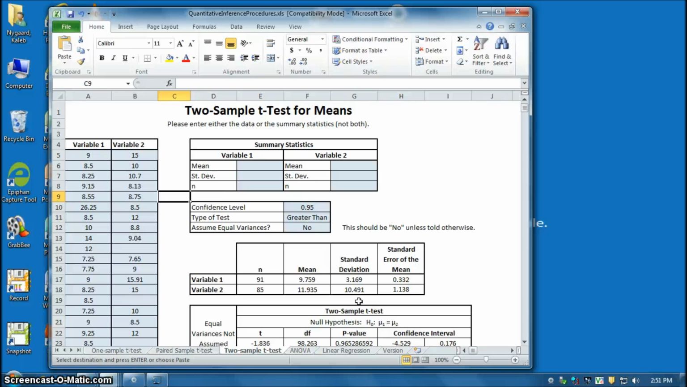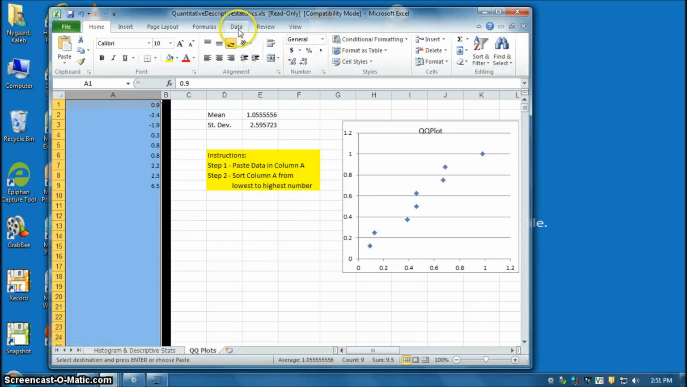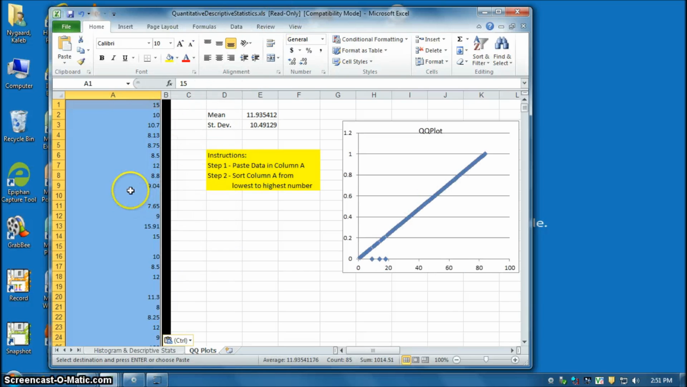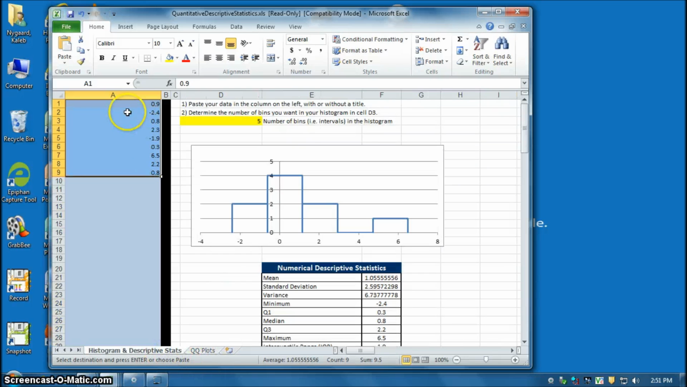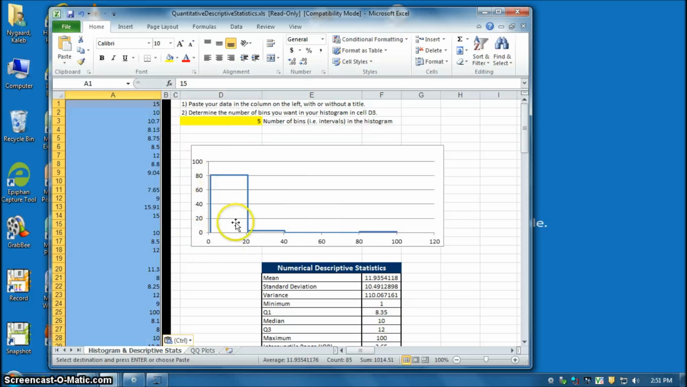Now, in order to make the histogram, we can do the histogram. Remember, every time you're going to do a histogram, you can just come in here to the quantitative descriptive statistics and copy and paste your data right into there. Oh, this is the QQ plot, so you can make sure you get over here to the histogram. But very simple, just paste it in. Here's your histogram. We have most of our people making here in this range. We have a few outliers over there making an extreme amount.